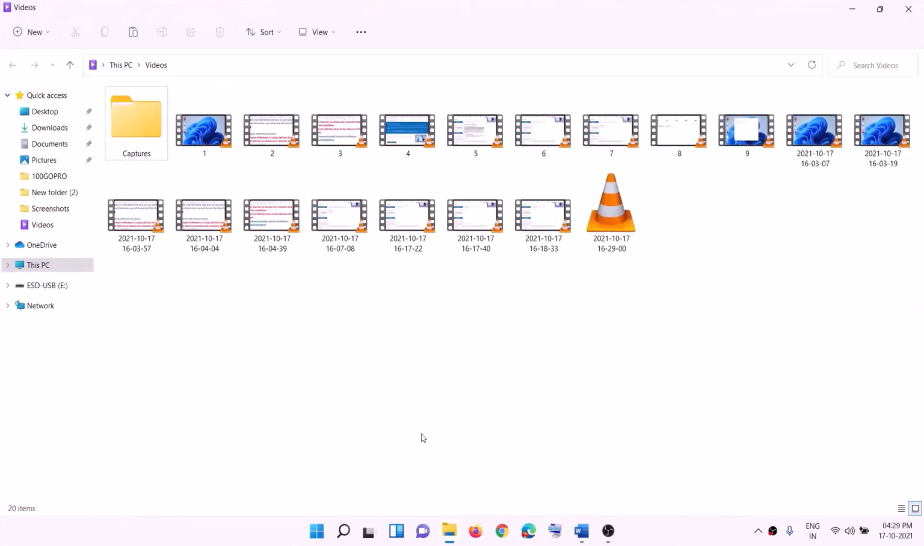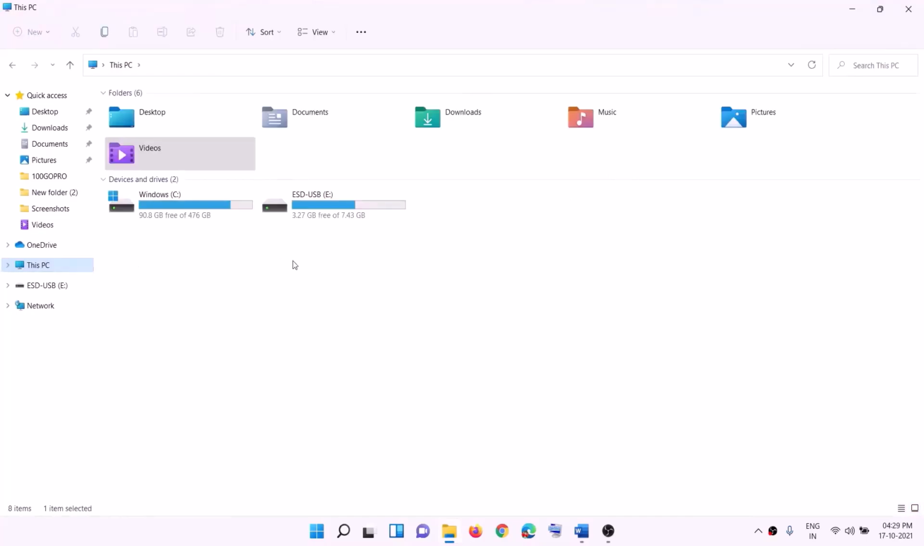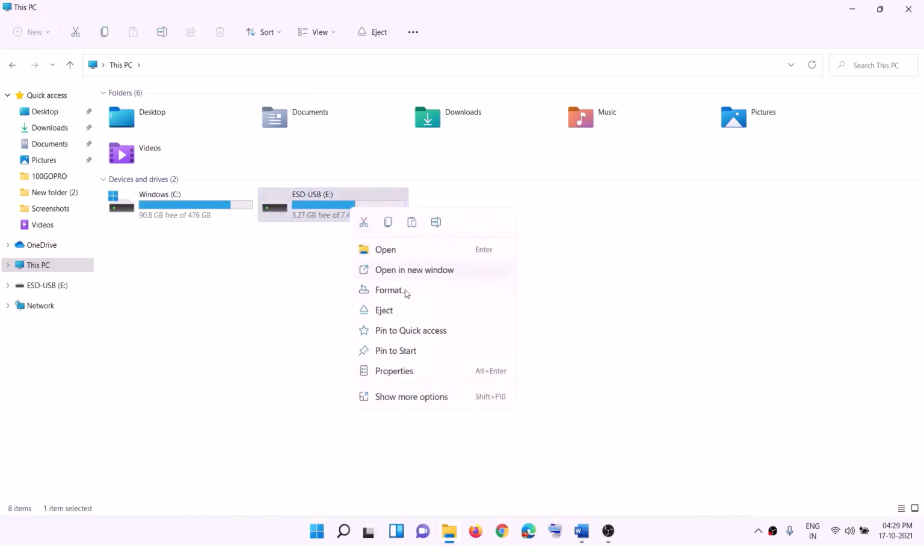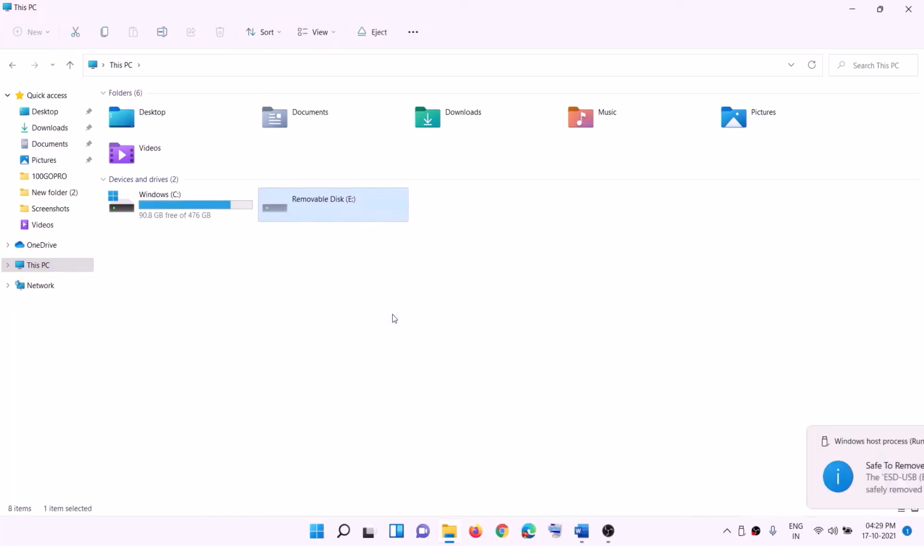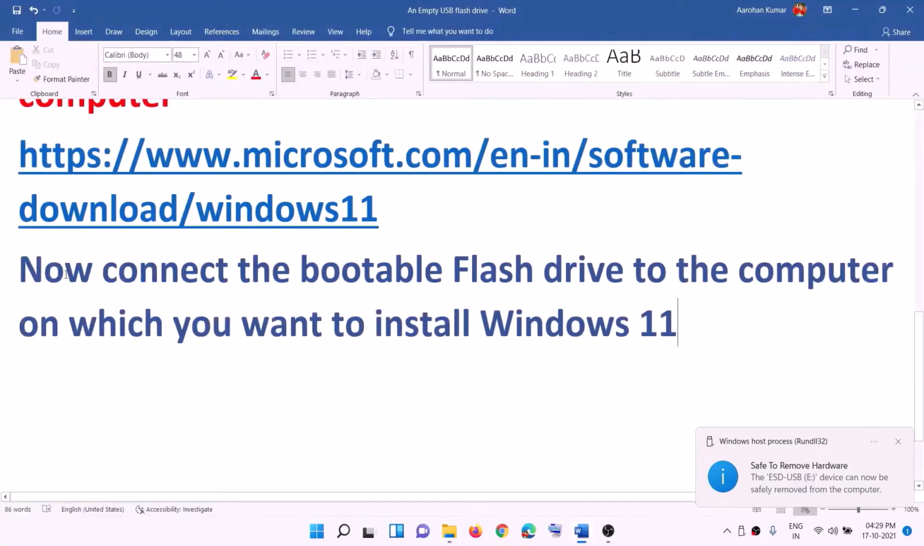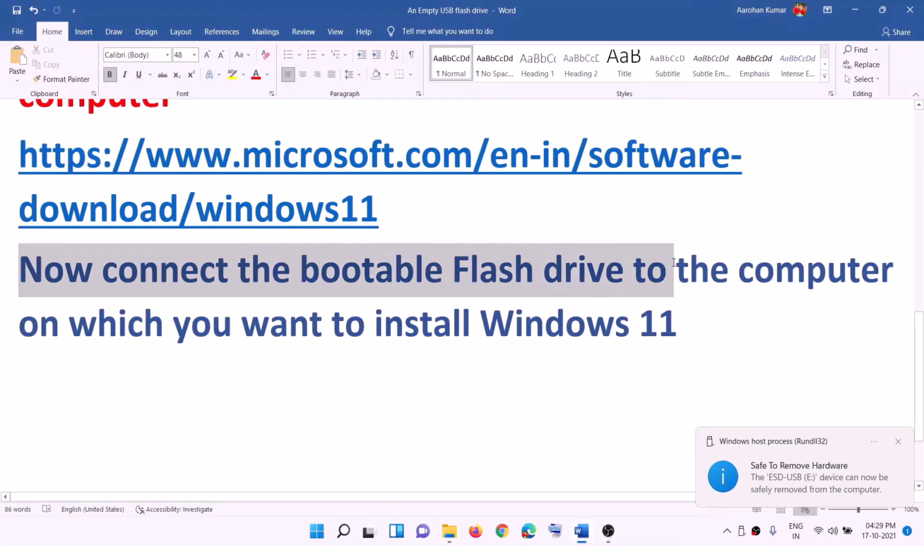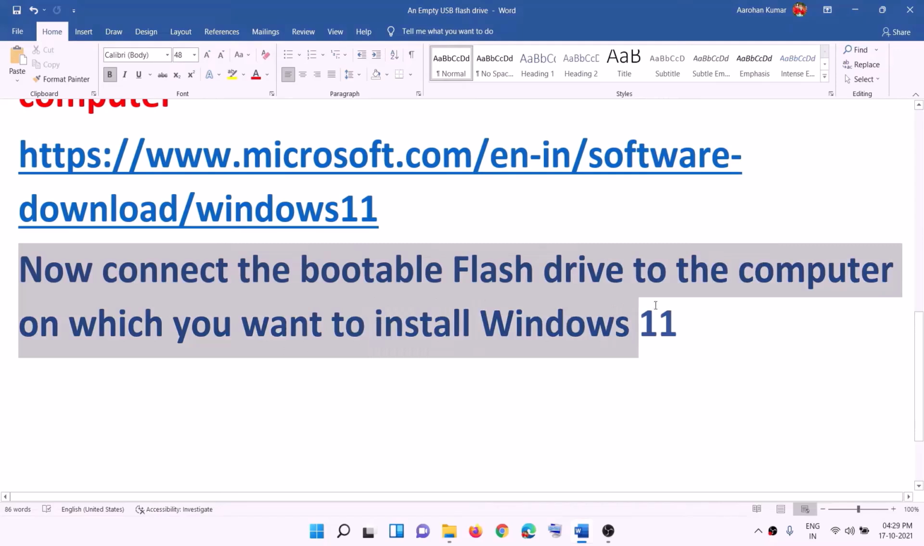Now you can go to File Explorer, go to This PC, and over here your USB flash drive is ready now. You can make a right click and then click on eject. Now you can unplug the USB flash drive from your computer, and then connect the bootable flash drive to the computer on which you want to install Windows 11.